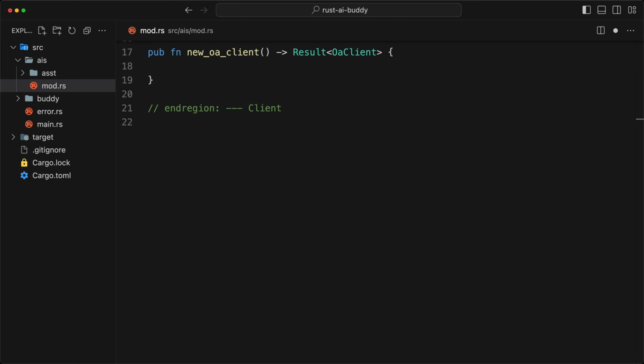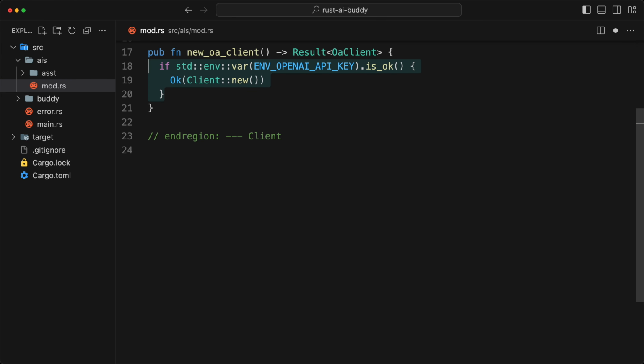What we're going to do is check the environment variable ourselves. So we're going to say if the environment variable OPENAI_API_KEY is okay, then we just return the client new. That is the way with async OpenAI to create a new client, and when you execute it, it will check that the OpenAI key is ready and so on. So this way, we're doing a pre-check.